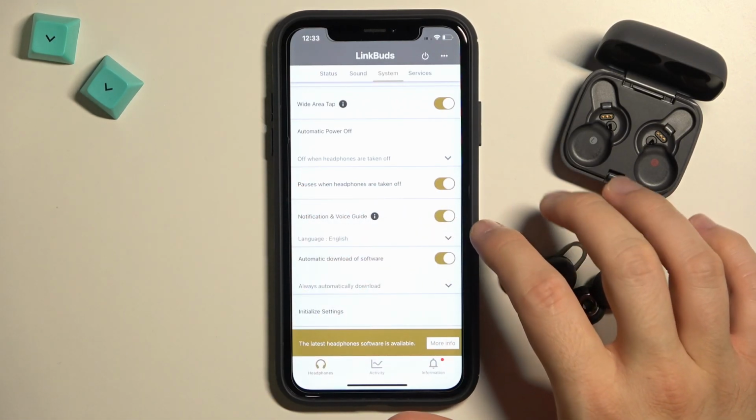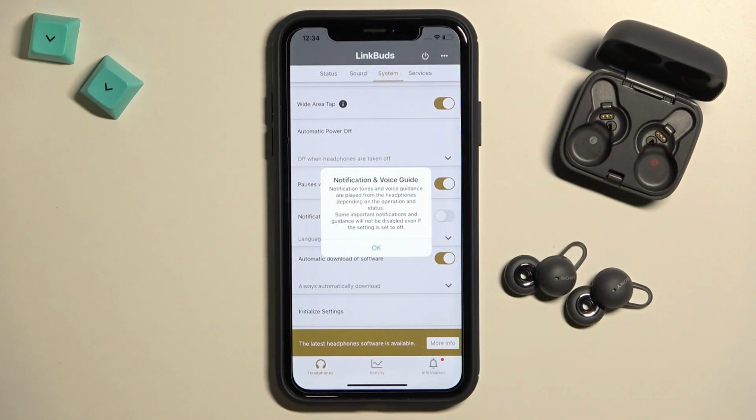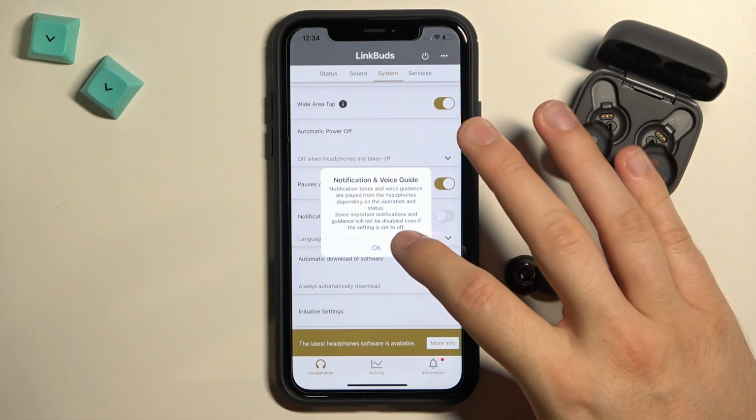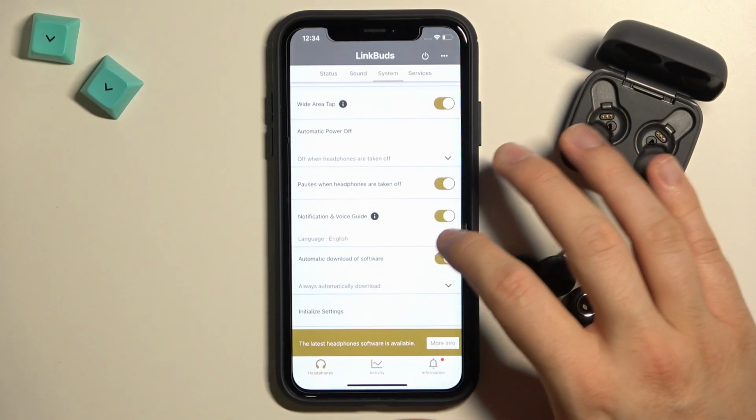So if you want to turn them off, just click right like that. You can also find here the information icon. If you don't know what is going on right here and how it works, I can recommend you to turn it on. And you can also change the language.